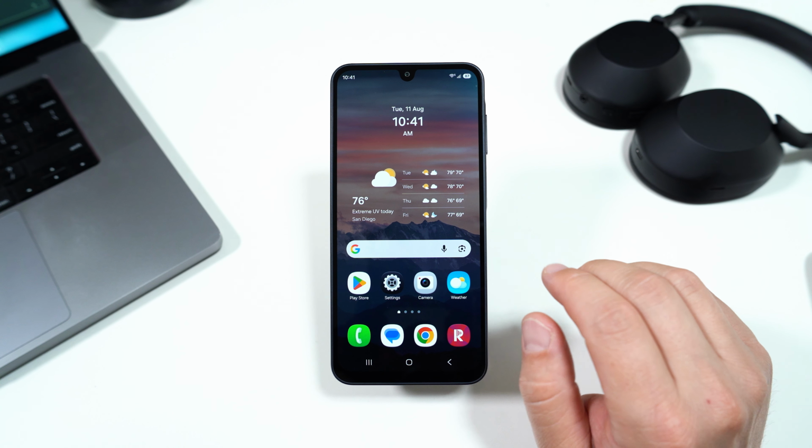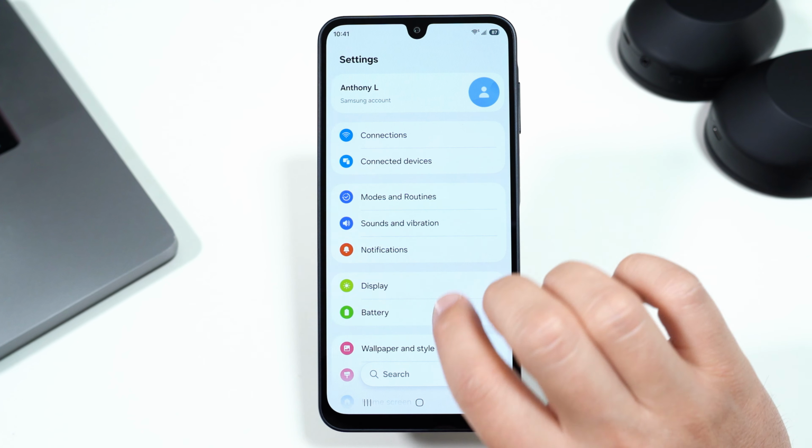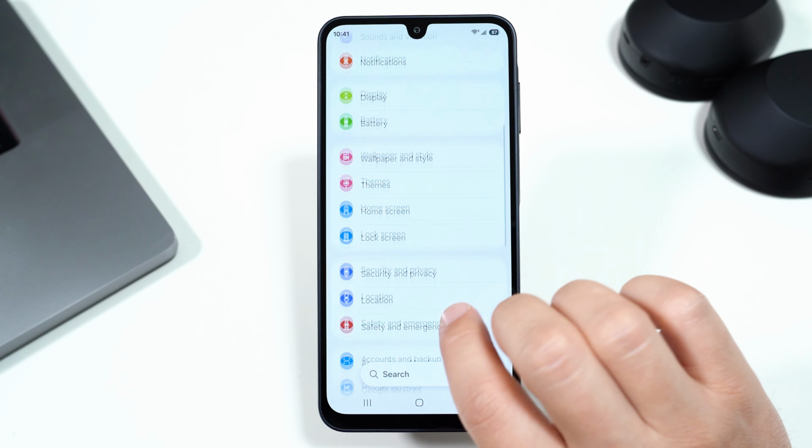All right, I'm going to show you how to sync your contacts from your Android phone to your Google account. First, go to Settings and scroll down to Accounts and Backup. On some phones, this is called Passwords and Accounts, or Users and Accounts. Different brands name it slightly differently.